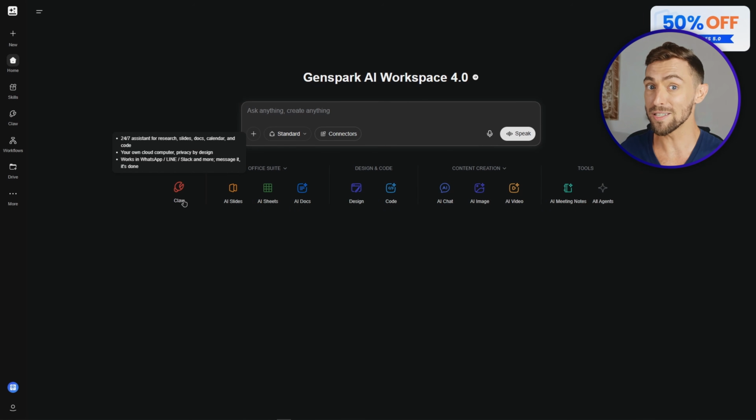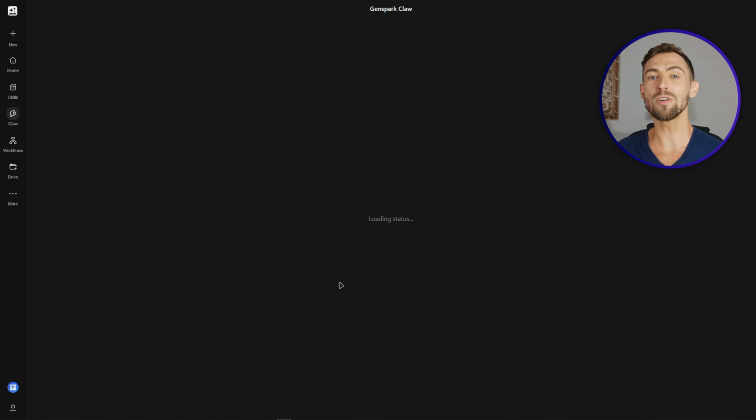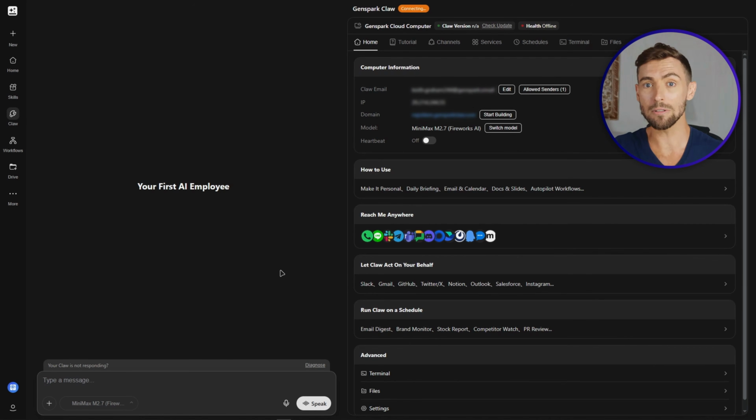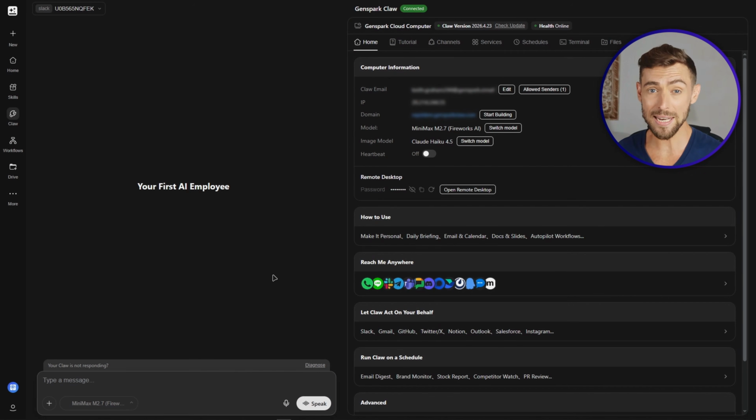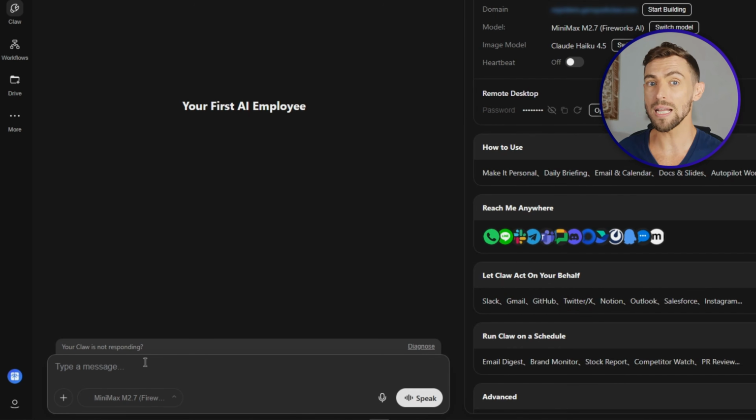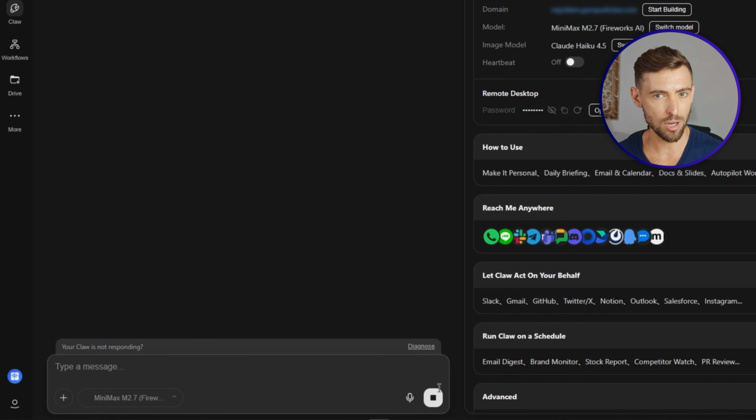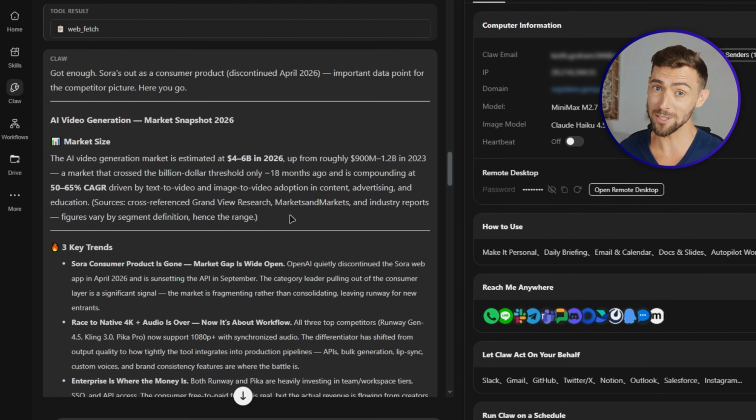Genspark Claw is the version that you don't have to set up. It's the exact same idea, your own AI agent running on its own cloud computer, available on WhatsApp, Telegram, Slack, but instead of you wiring everything together, Genspark just hands it to you, ready to go. And here's the part that makes it actually special. So Claw isn't running on some lightweight chatbot under the hood. It's running on the full Genspark engine.